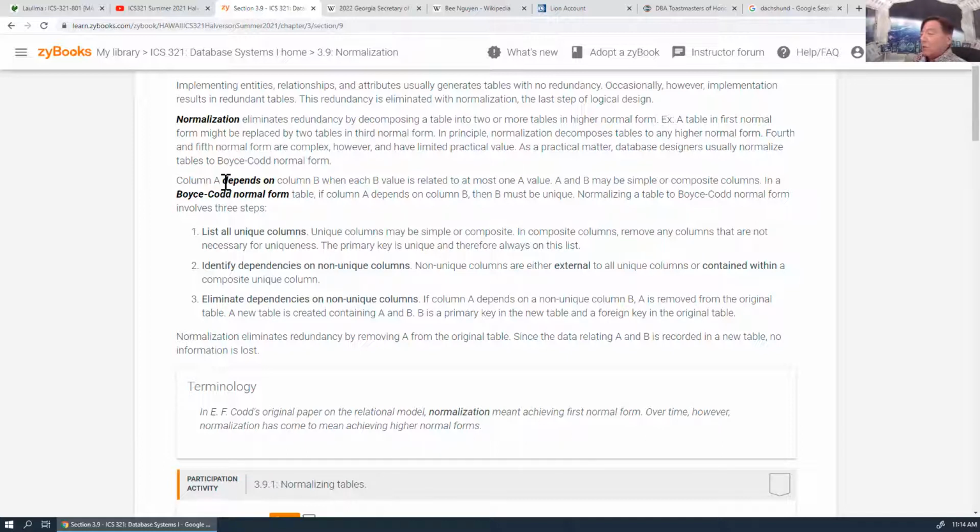If that city has multiple zip codes, it's possible the city just has one zip code, in which case you would know, but we're not talking about that. So city depends on zip code when each zip code value is related to at most one city. And so for it to be in Boyce-Codd normal form, if city depends on zip code, then zip code must be unique.